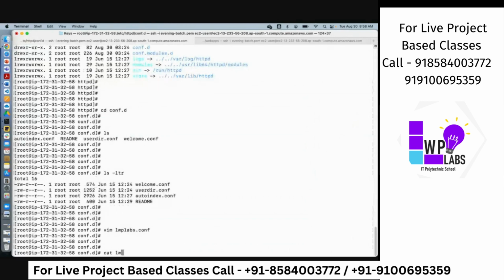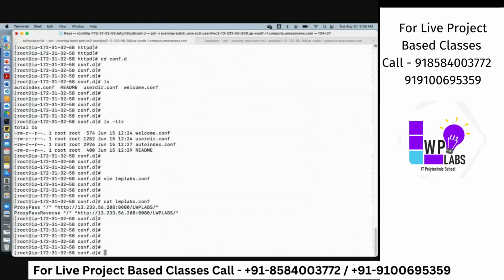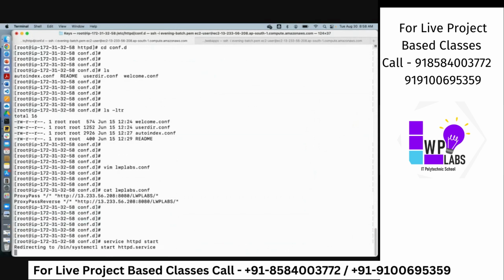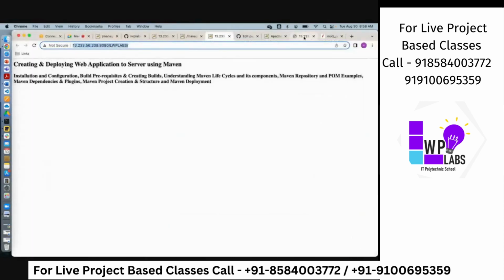So cat LWPLabs.conf. Now we have done the configuration. Now we need to start the service. So service start, and now we need to check the status. So now the web server is running properly.